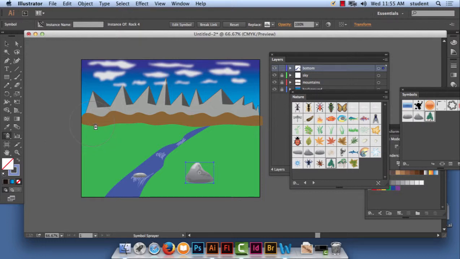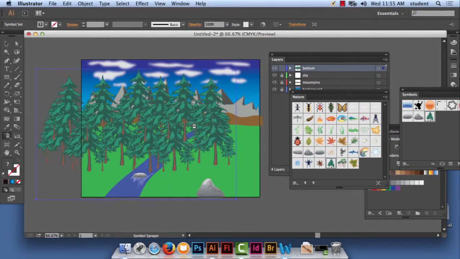So again, I chose the pine trees, and the symbol sprayer tool is right here. Let's just see how it works. I'm not even changing the settings yet. I'm just going to click on that and draw. Oh, too big. Look how big those trees are.